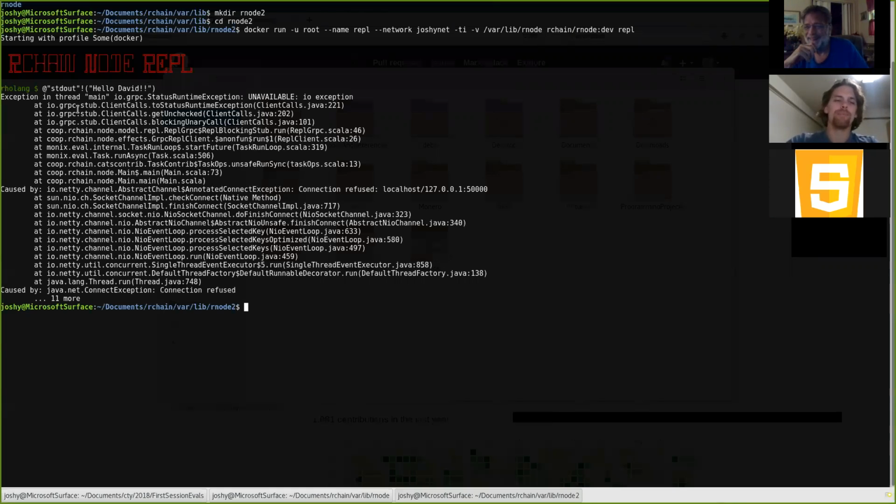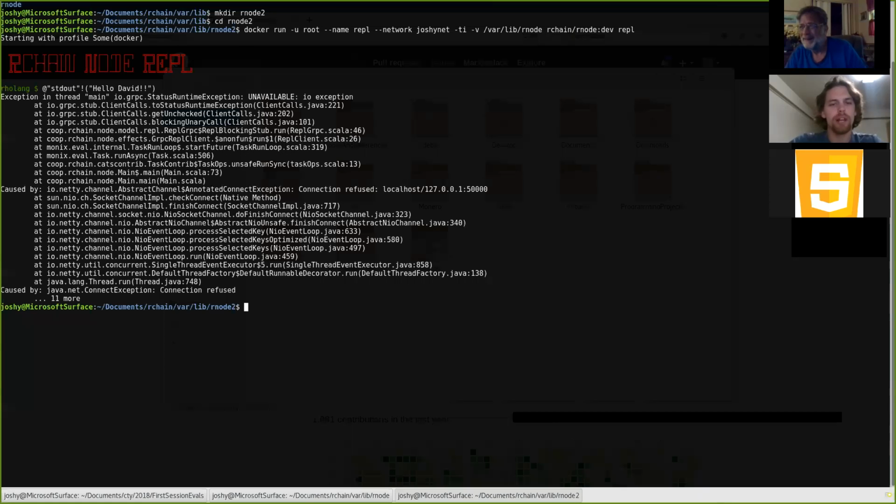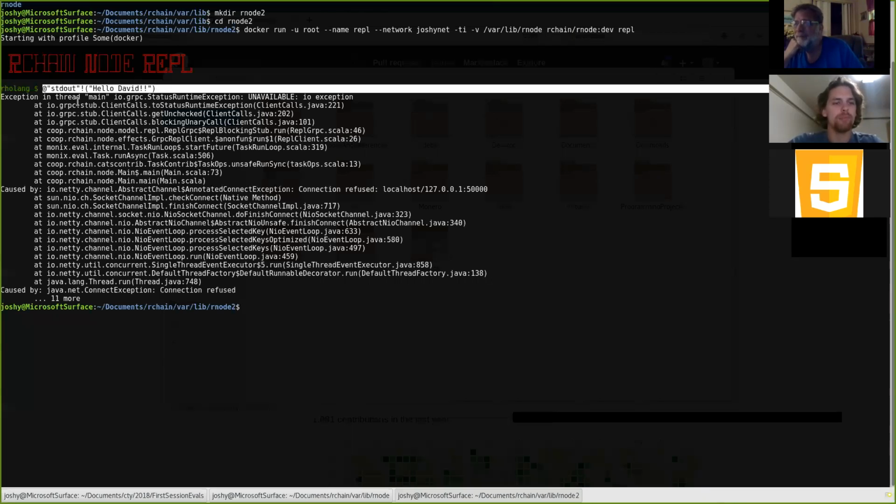Well, we were trying, and we just hit our first speed bump. We were trying to run the REPL. So I have a node running in Docker over here. It's actually running successfully, and that's new for me. Yeah, I got the REPL to start, but I didn't quite get the REPL to communicate with the node correctly. So I tried to run this Rholang code, but I got some kind of status runtime exception.